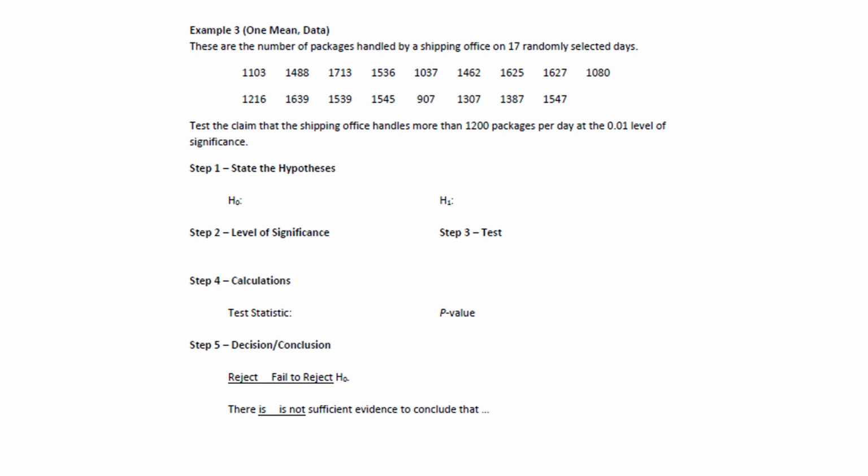So this appears to be a one-mean test. We're comparing the mean to a number, 1,200 per day. We have to check the conditions. The first condition we're checking is that 20 times the sample size is not bigger than the population size. 20 times 17 is 340 days. And we're going to have to assume that this shipping company has been open for more than 340 days.